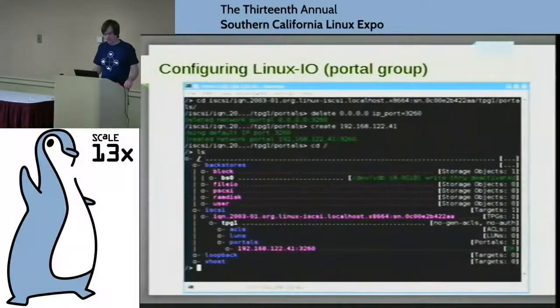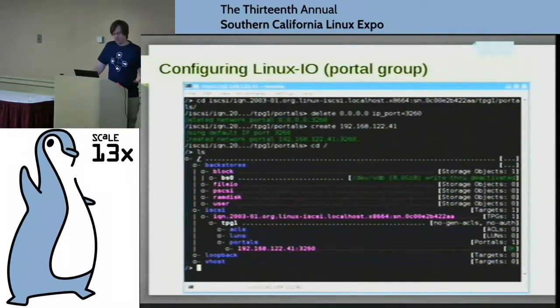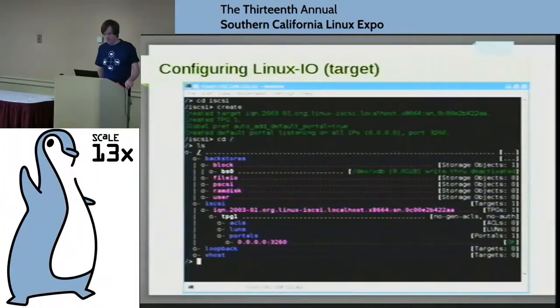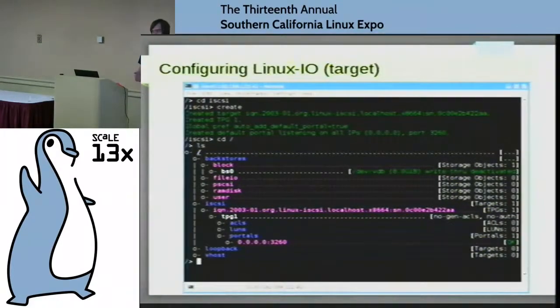So the next step, I had mentioned earlier, in the 6 steps, one of the steps is creating a portal group. Well, it actually created a portal group by default for me, and if you want to use the default one, you can do that. You can see here that it created this portal. So what's a portal group? Well, a portal group is a group of portals.